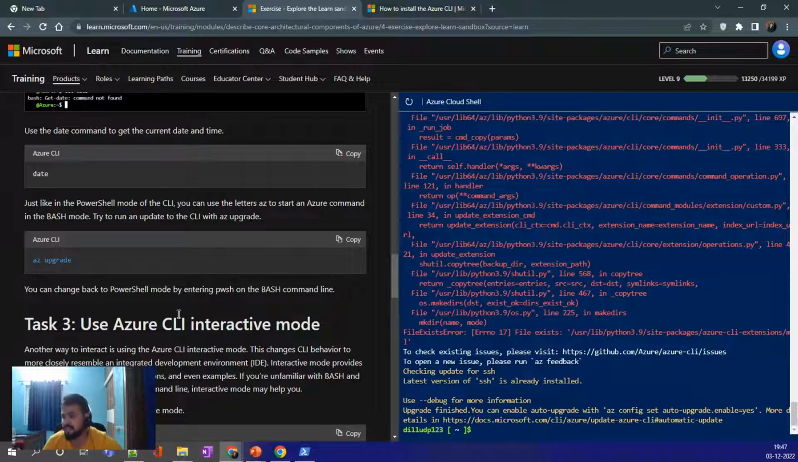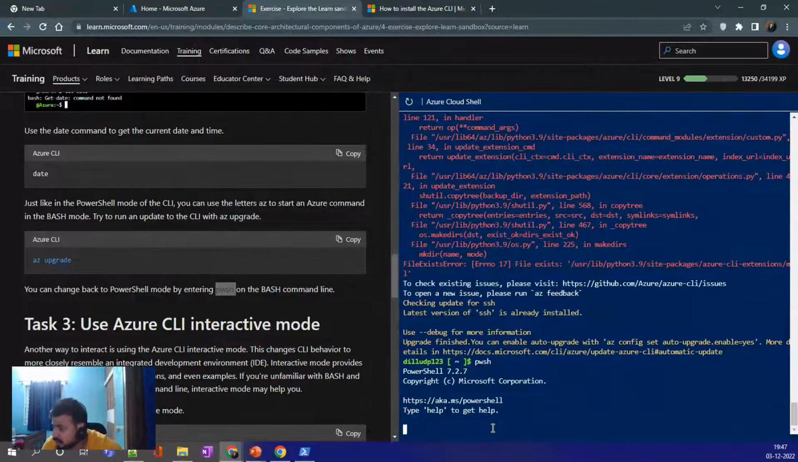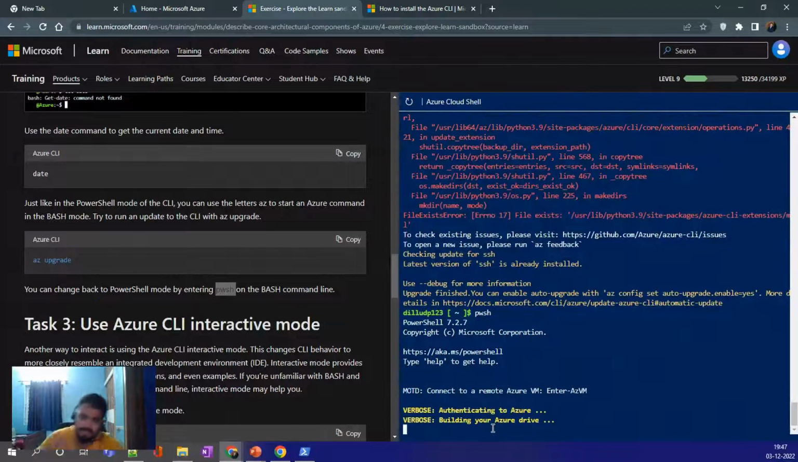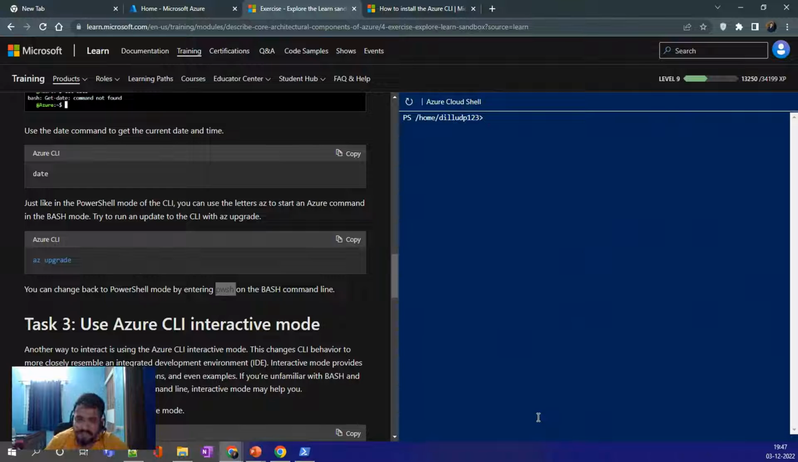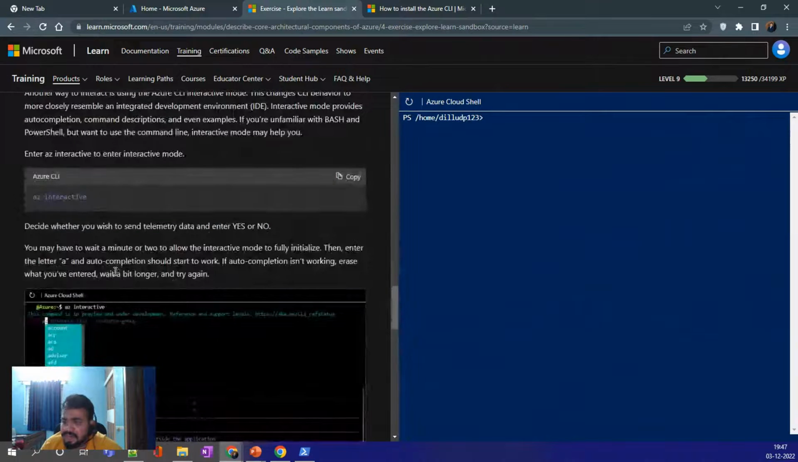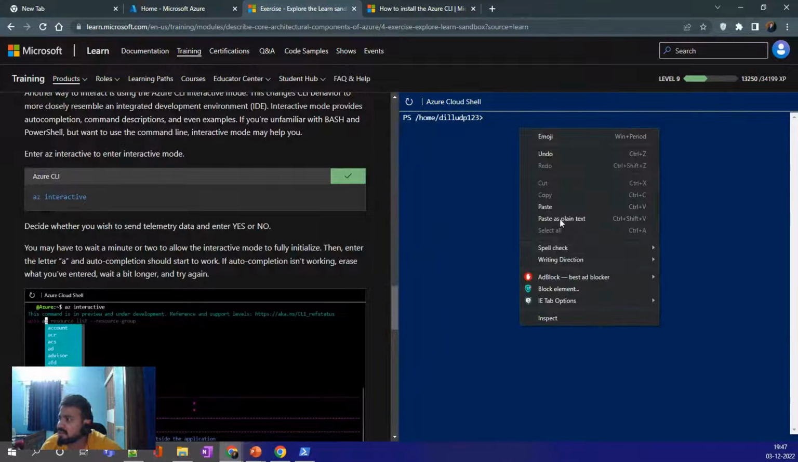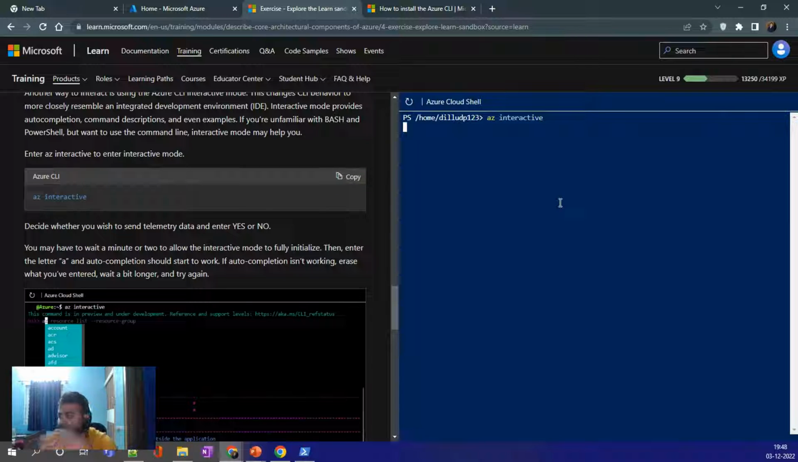So now I just want to switch back to PowerShell. Then what I'll do, I'll go with PWSH. So PWSH stands for PowerShell. I'm switching back to Azure now. So I'll just do CLS for a clear screen so that you guys can understand. Now let's go to interactive mode.